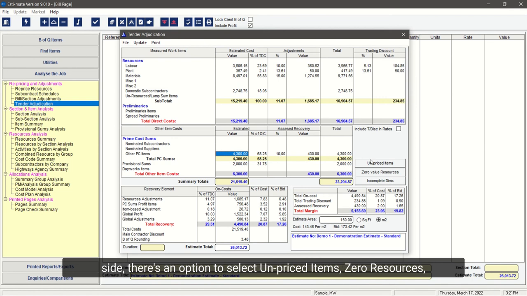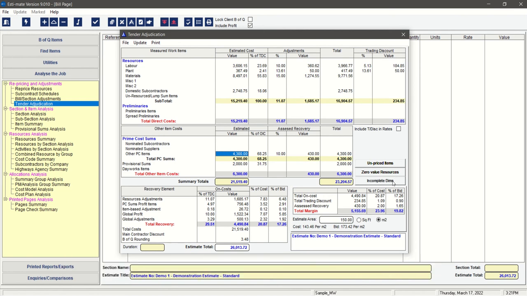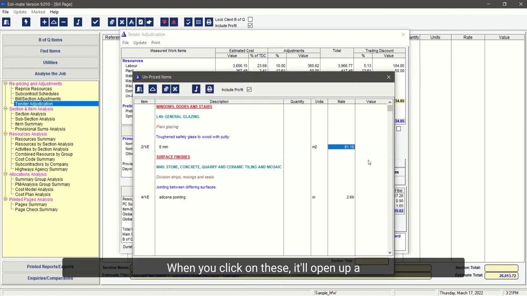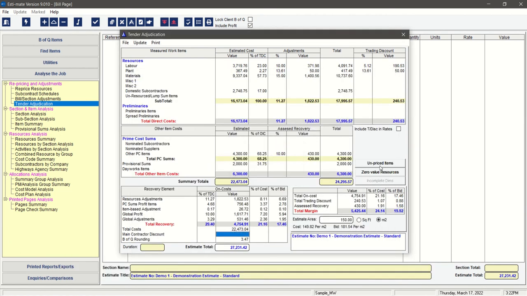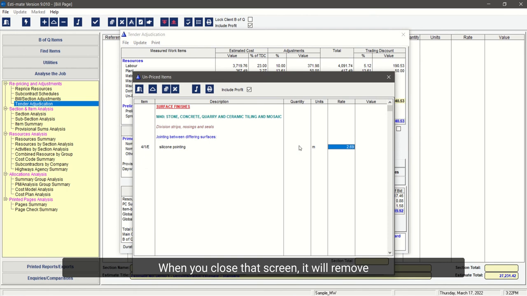On the right hand side there's an option to select unpriced items, zero resources and incomplete dimensions. When you click on these, it'll open up an unpriced item screen where you can make final adjustments, and you can even enter in the quantities to give you the total value. When you close that screen, it will remove the item and it will update the estimate.